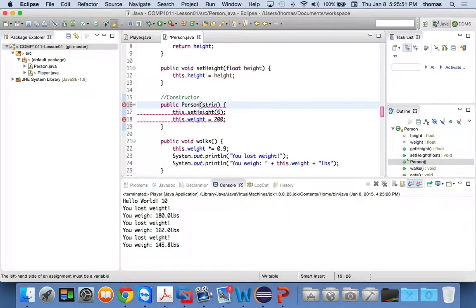Now, is it a capital string or a lowercase string? String is always capitalized, because it's a class. It's a complex data type. It's not a primitive data type, and therefore we have to use a capital. All right? So public person string, and we're going to use this as name.